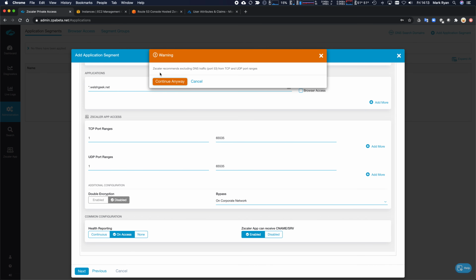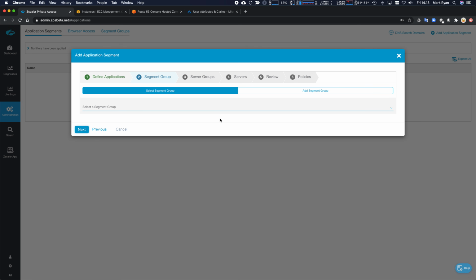We've got a bit of a pop-up here. Zscaler recommends excluding DNS traffic from TCP and UDP port ranges. And that's really specifically around IP addresses. So you don't want to have an IP application with port 53 because you end up in a loop because of your DNS traffic not being intercepted by ZPA. So we're going to click continue on this, and we don't worry about this for now.